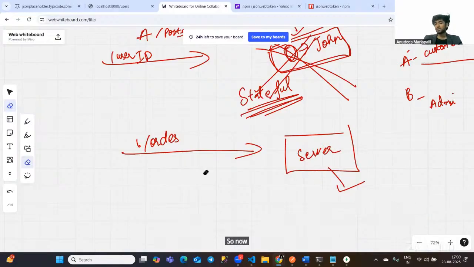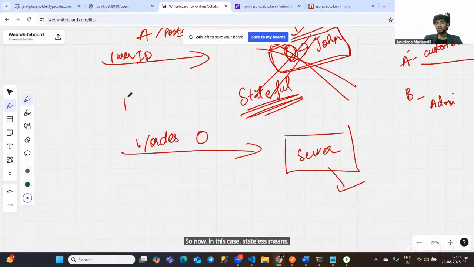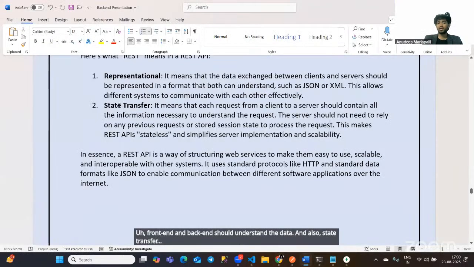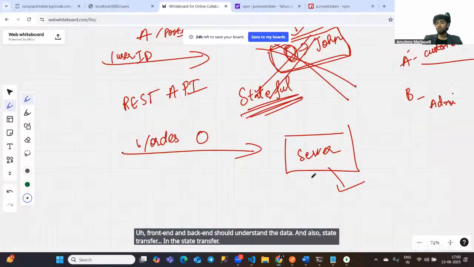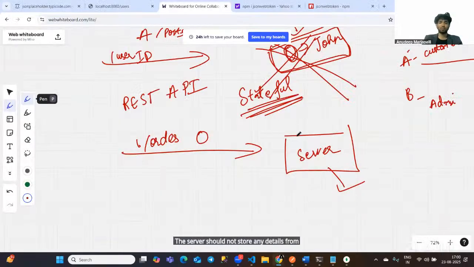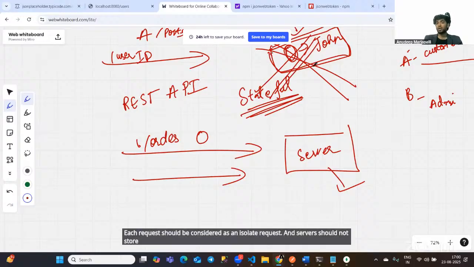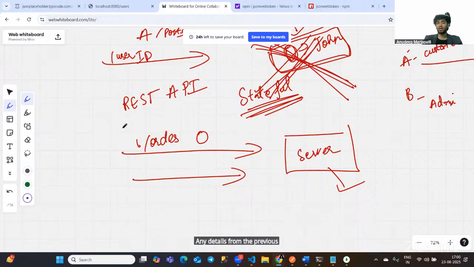So what is stateless in REST APIs? REST means representational state transfer, right? Representational means front end and back end should understand the data, and state transfer means the server should not store any details from the previous request. Each request should be considered as an isolated request, and the server should not store any details from the previous request. This is called stateless.